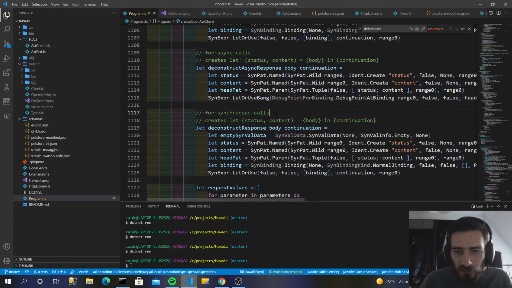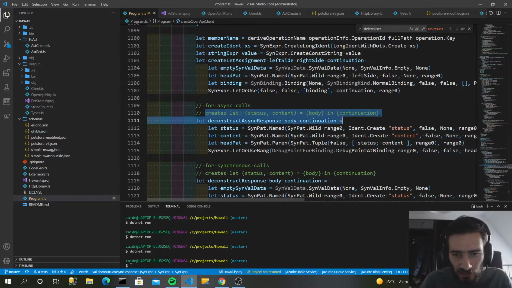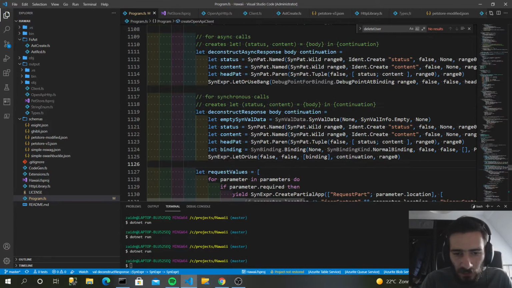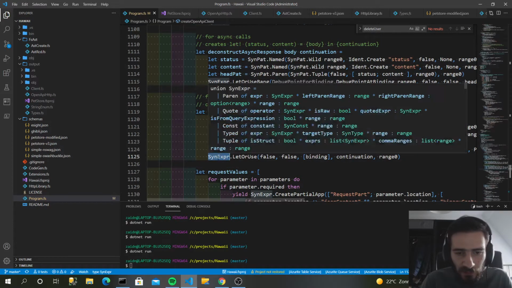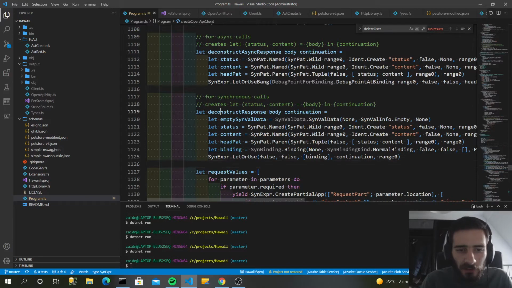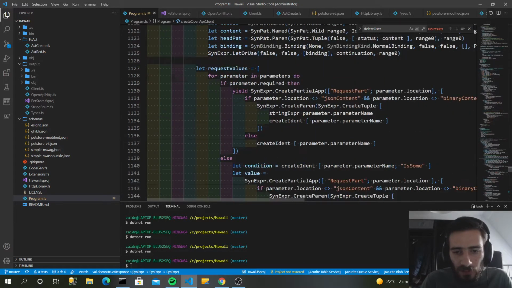So here we start to make the content of the operation. For example, this is an expression that makes the let binding, the let bang binding, and this is another one that deconstructs the response, the synchronous response. It's all Syn expression. This is like the F# AST again. You've seen this before. So we're basically using these expressions to build the client members.